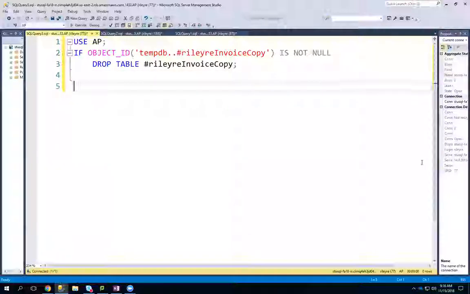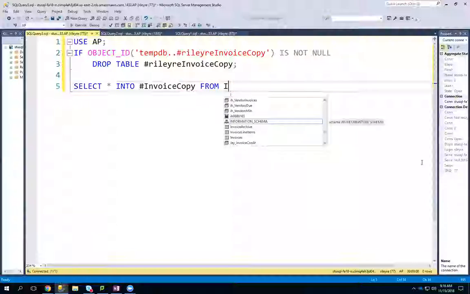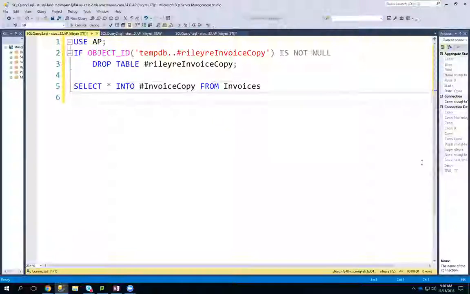And here's where we would really use our drop table syntax when we're in a script and making sure that we can create it new. I want to select into my invoice copy. So we're using that syntax we learned at the beginning of the semester, the select into syntax, to create that temporary table. We just have it named correctly with that pound sign now.